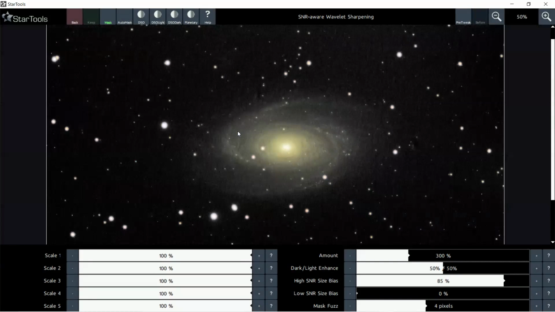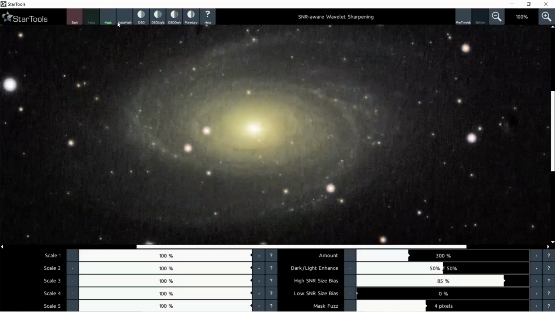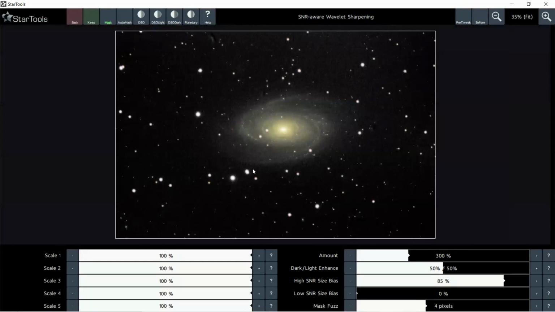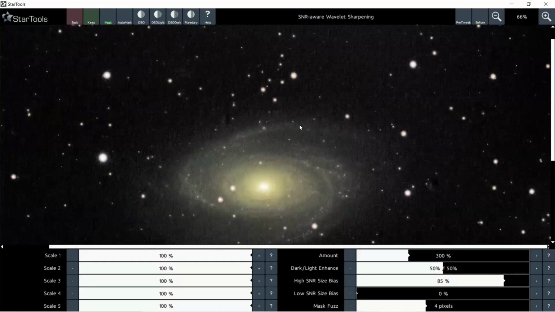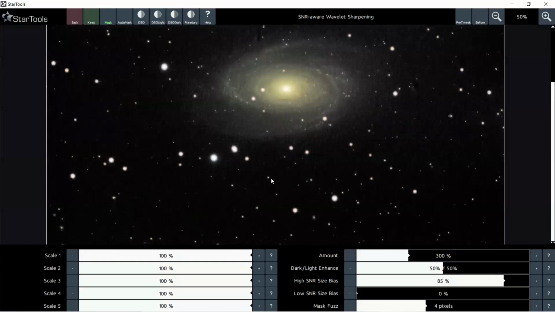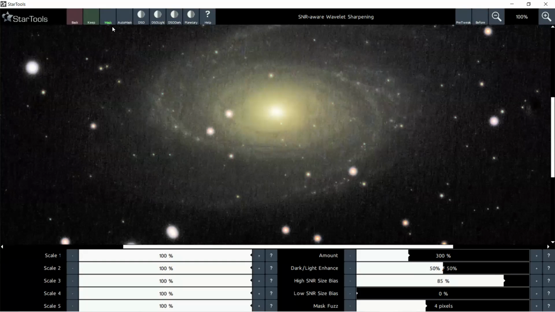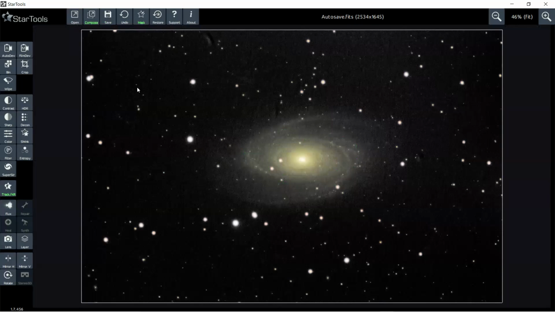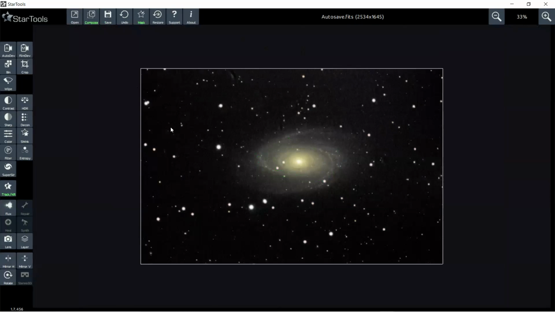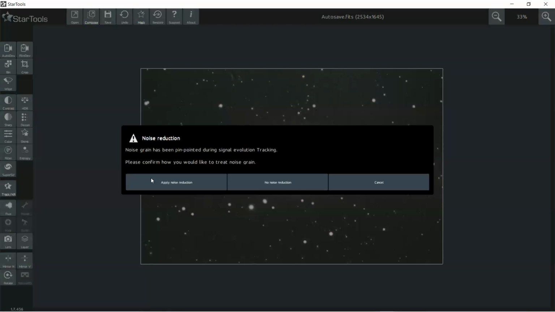No, it didn't. It wants to use its own mask, and I'm not having it. Deep sky object. That's better. So you had to choose what it is. It's deep sky object. So I've just tried to tease out a bit of extra detail. Not too bad.